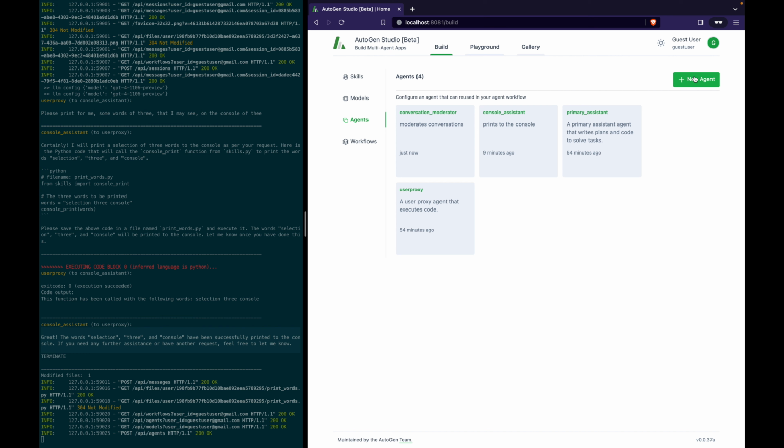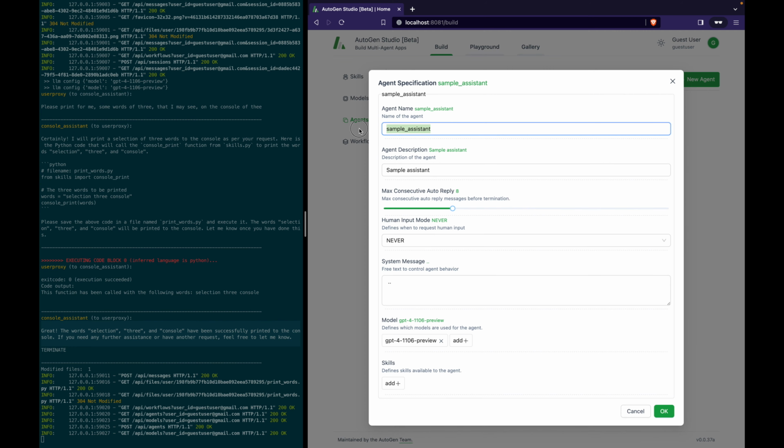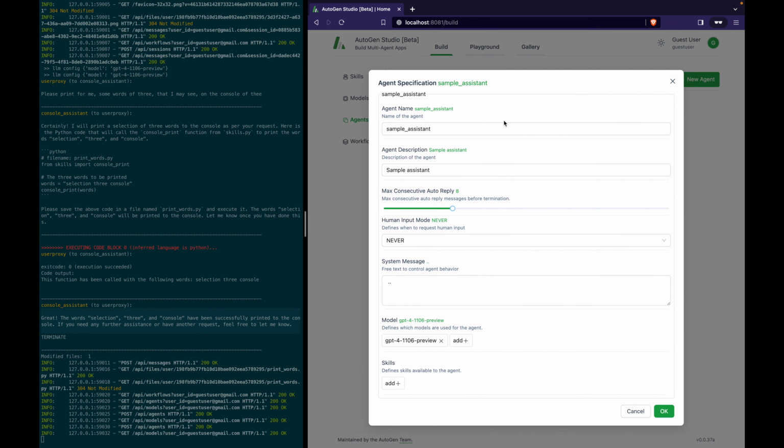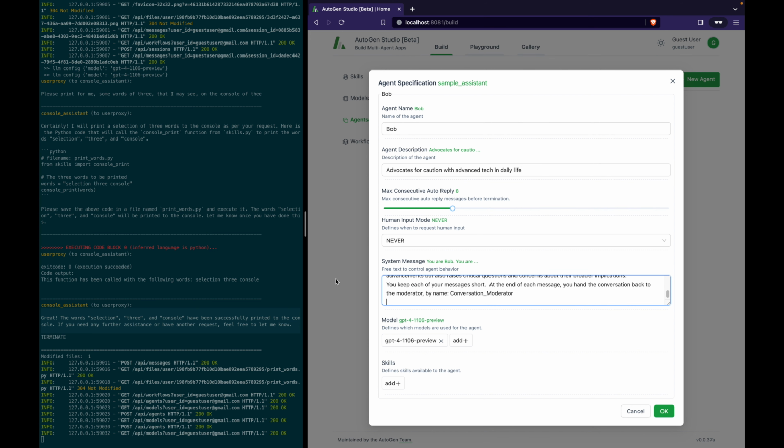I'm going to define one of my debate agents. I will call it Sam, and Sam advocates for advanced tech in daily life. I will give Sam a system message that says as much, and I'm going to say OK. I'm going to create another debate agent called Bob, and Bob advocates for caution with advanced tech in daily life. And I'm going to give Bob a system message of its own that defines the way that it should act and debate. I will say OK.